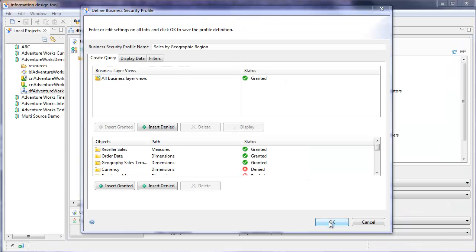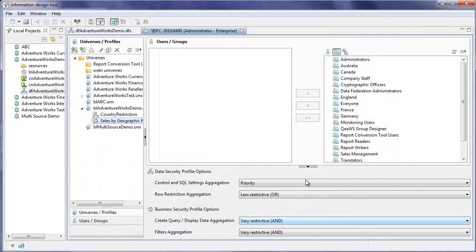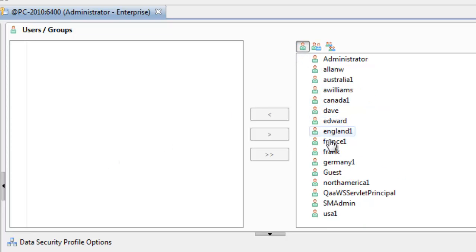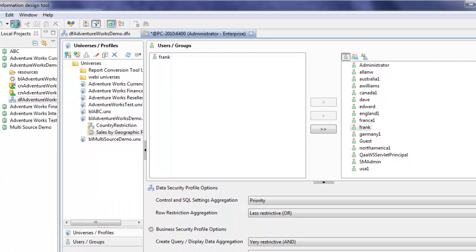I'll click OK to save this, and I'll make sure that I also click the save button up here. Now there's one more thing that I need to do. I've created this business security profile, but I haven't assigned it to any users. So I'm going to assign this profile to one user called Frank. Typically you'd assign this to a group of users. It makes it much easier to administer that way, but for the sake of this demo, Frank's going to belong to this business security profile. Now I'll save this again.